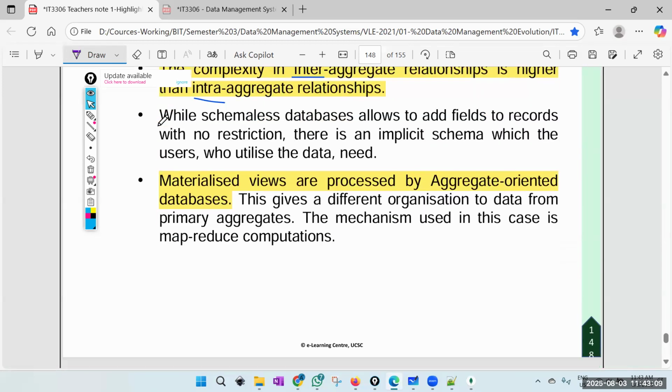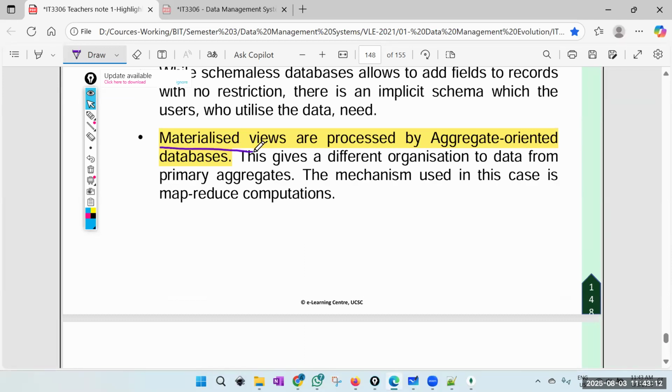Remember in semester 2, we discussed materialized views in databases. Materialized views mean the view is already stored as a table, so you duplicate data. You can have a similar concept in aggregate-oriented databases also. That means you duplicate your data in multiple aggregates so that you speed up data retrieval. More storage, but faster data retrieval.